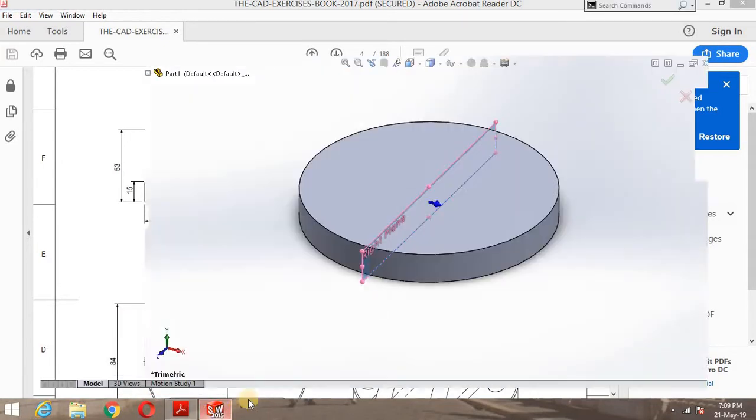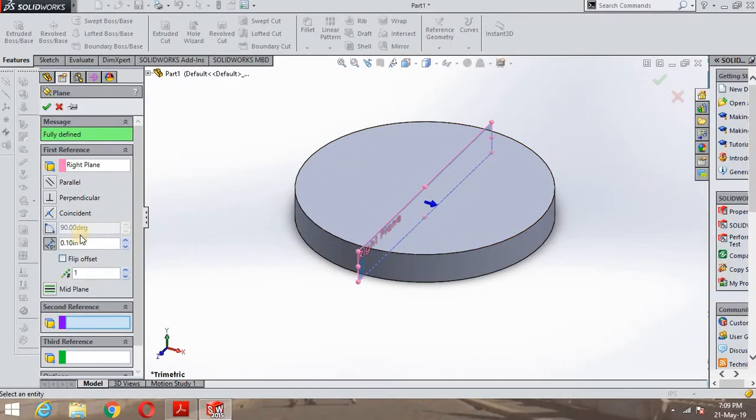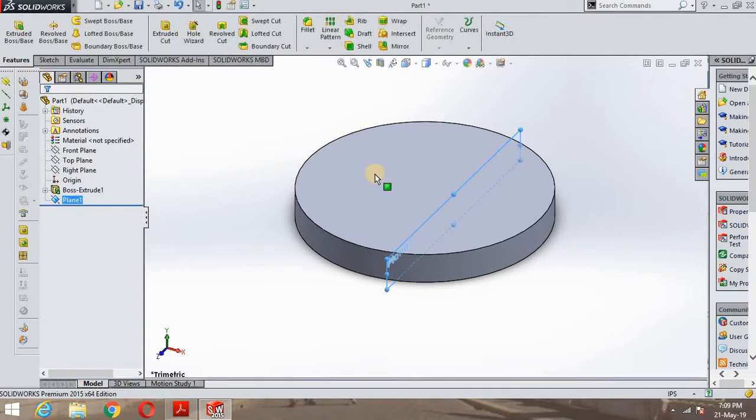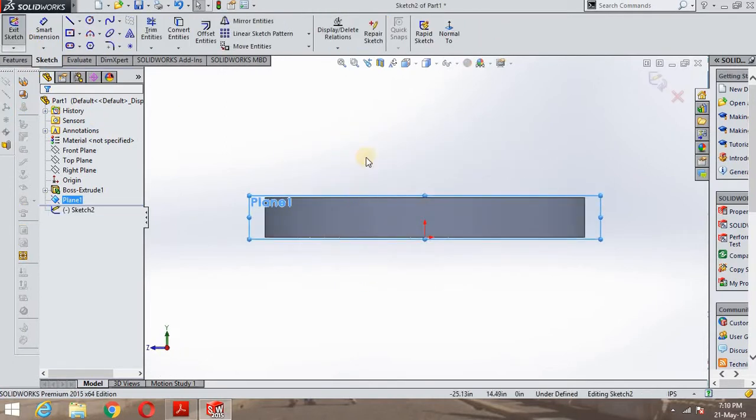So I'll go back to my planes, and this time I'll enter 15 here. As I have told you, you have to click on a plane which is passing through center, then go to reference geometry, and from reference geometry select planes. When you click on plane, the selected plane will bring a new plane, and you have to type the distance and press enter. So this is the plane I'll be getting at a distance of 15. Then I'll press OK. Now I'll go back to sketch, and again I'll click on sketch.